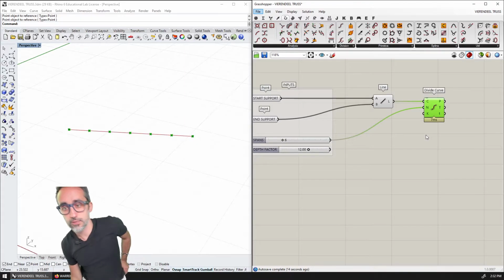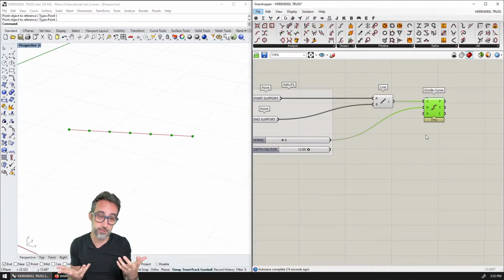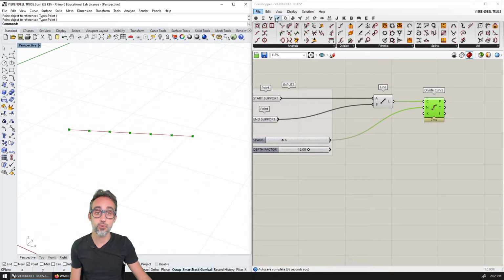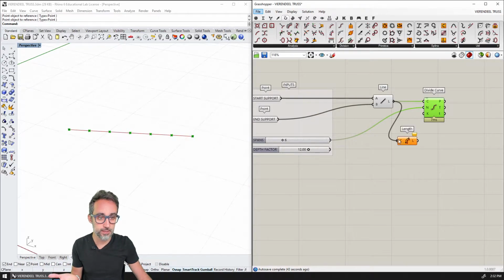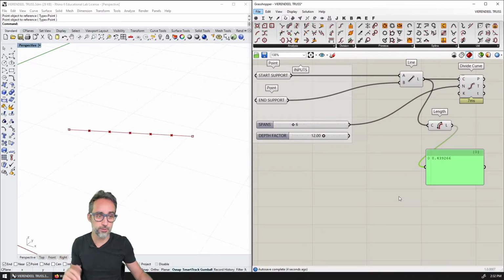And then the last thing that I would like to do is take all those points and move them down in C a controlled distance. How much? That is going to be the depth of the beam. But the depth of the beam, I need to find in relation to the length between the supports, which is the span, and the factor that I have set. So what I'm going to do is go to curves analysis to measure the length of a curve. I'm going to place that here, and place a panel, and you're going to see that the panel tells me that this is 8.4 units long, whatever that is.